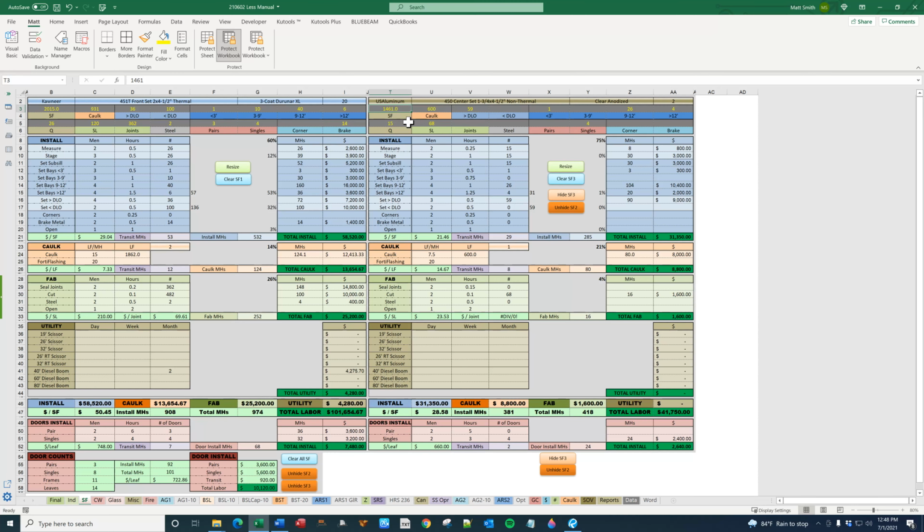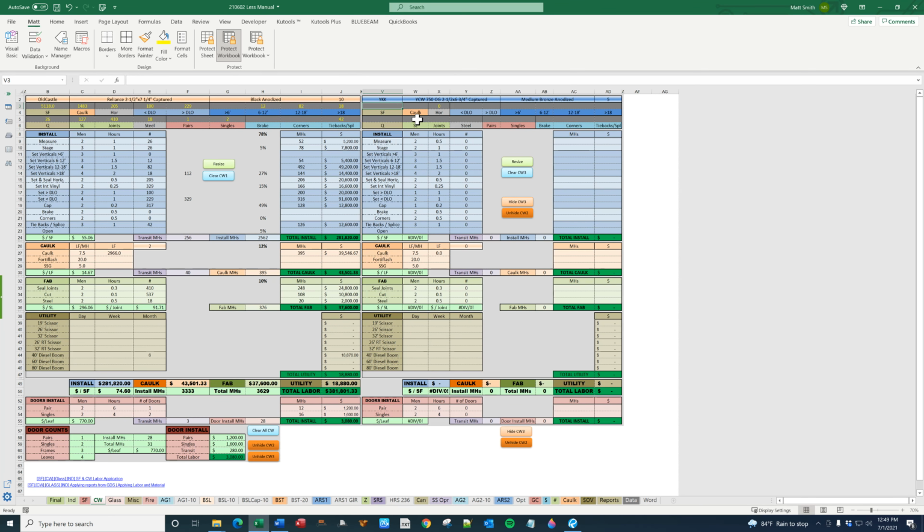So, square footage, number of openings, number of stock lengths, number of joints. Caulk, linear feet of one bead. DLOs greater than or less than. And then this is counting the bays. So in storefront, you count the bays, and in curtain wall, you count the verticals. So less than 6, 6 to 12, 12 to 18. With curtain wall, we have brake, corners, and tiebacks.